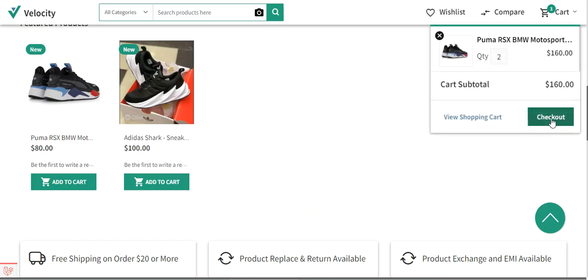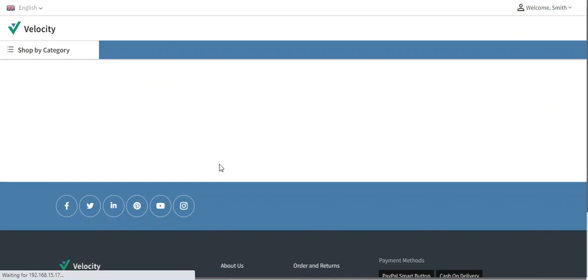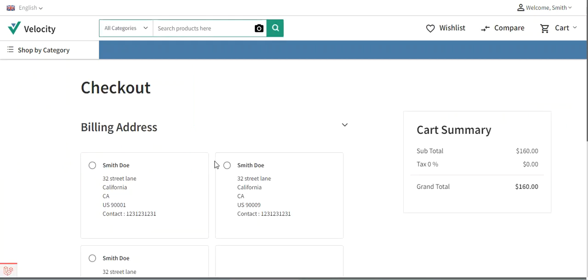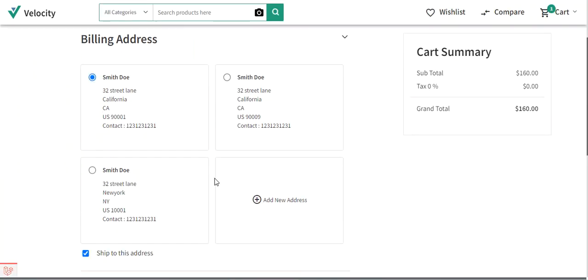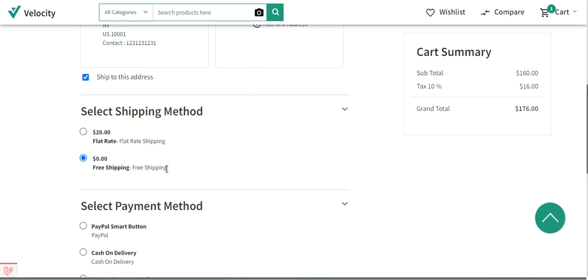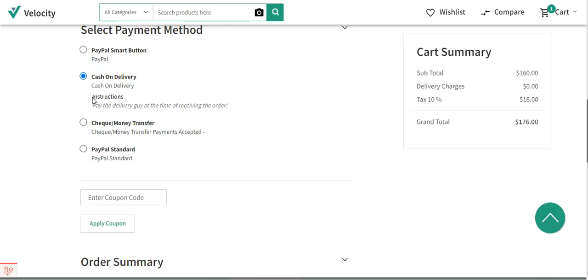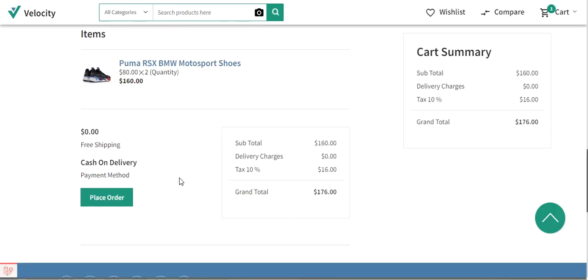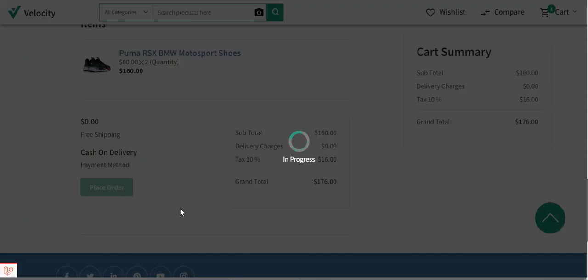So I've added 2 products to the cart. Let's make a checkout now. On the checkout page, I'll be selecting my billing address. Accordingly, I'll select my shipping method. I'll select my payment method. And lastly, I'll be tapping here on the place order button to place the order.